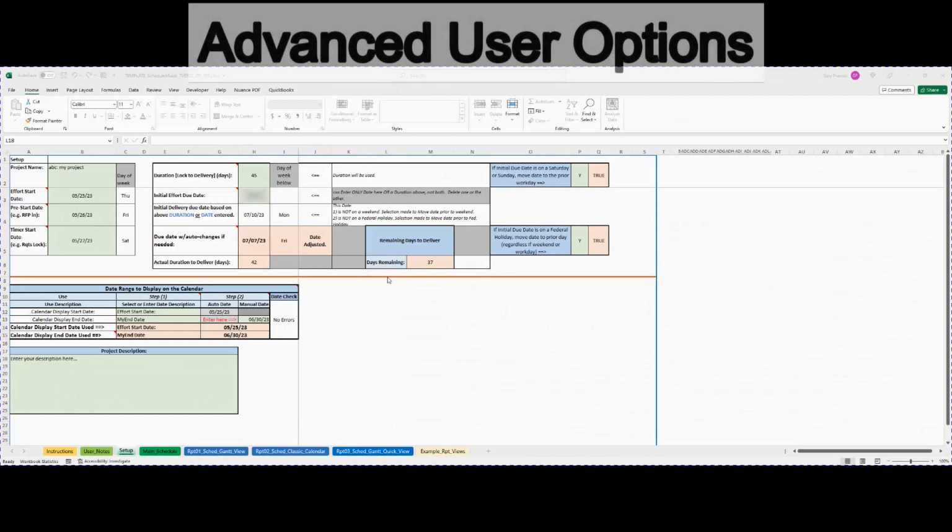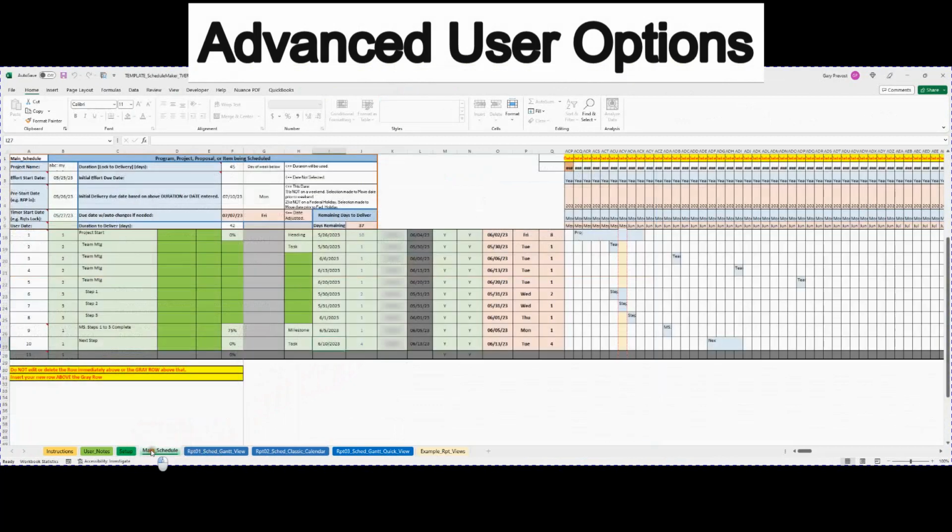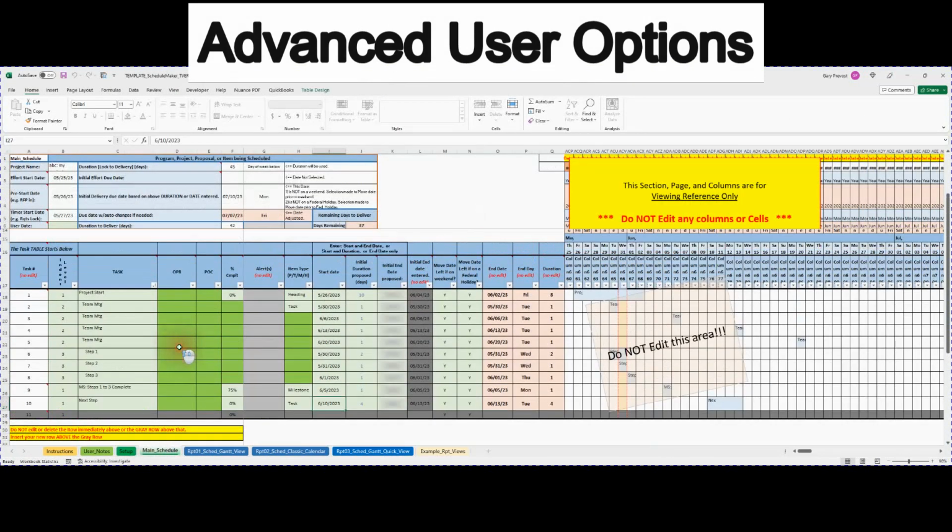In this video, we're going to be showing how to use some advanced features of changing what's viewable in the main schedule. And you'll see the OPR, tasks, and POC. Each of these have their individual selections. And you may be wondering, where do these come from? How can I change them? I want to adjust them.